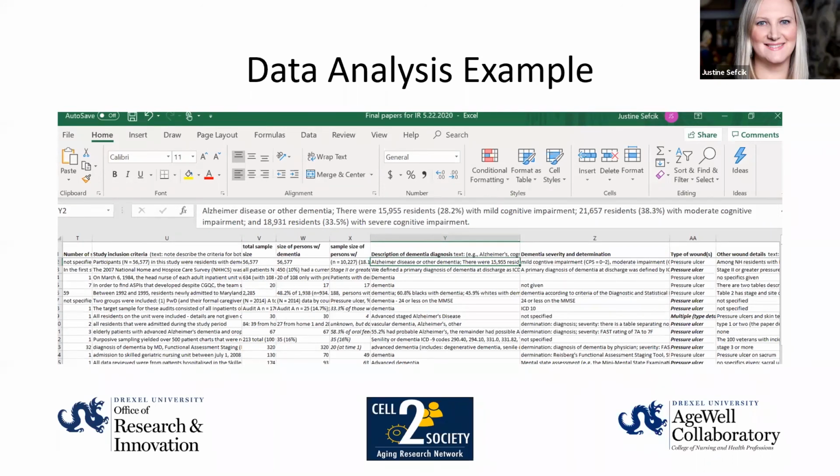And we had done those steps that I mentioned before. We ended up with 26 papers. We had extracted all of the data into an Excel sheet. And so we have our categories on top of what we were interested in. We want to know study inclusion criteria, total sample size, description of dementia diagnosis, and so forth. And this is a really huge Excel sheet, so it's really hard to manage. How are we going to tell a story based on this data that we have here?